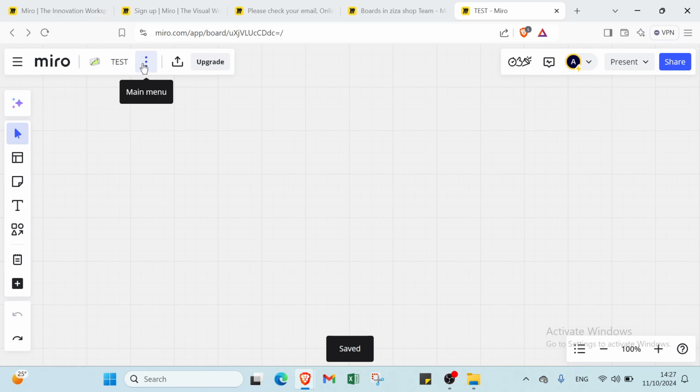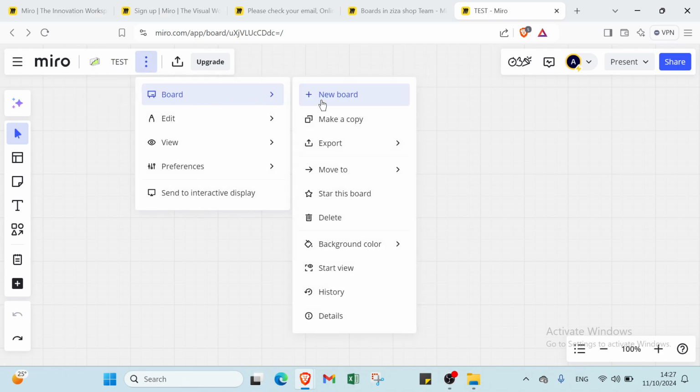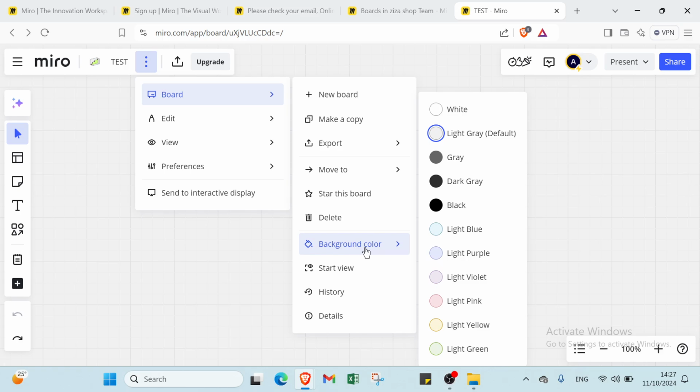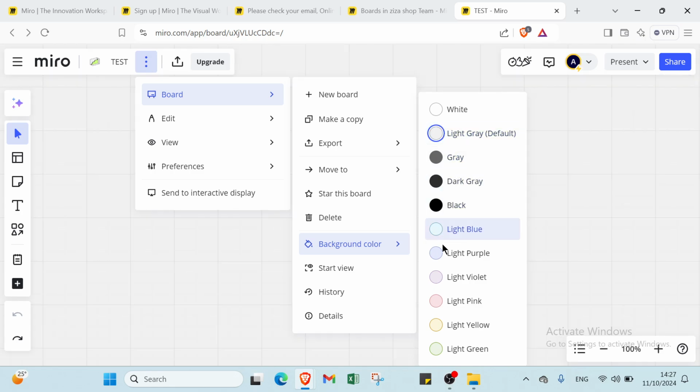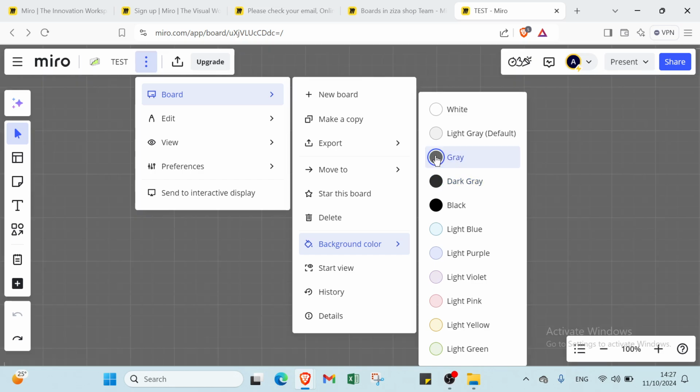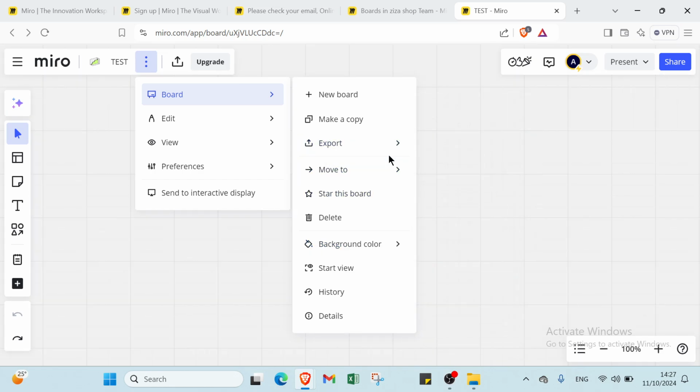Then we have here the main menu in the left, on the right here of the title. So once you click over main menu, you will find here firstly the board. For example, here we have new board, make a copy, export. We have move to start this board. If you want to delete also the background color, for example, choose here this one, or black. We have dark gray, and we have gray, and we have light gray, and we have light purple, we have light violet, and we have light pink. So you choose the one you want. So I just like this one. So this one is more better.